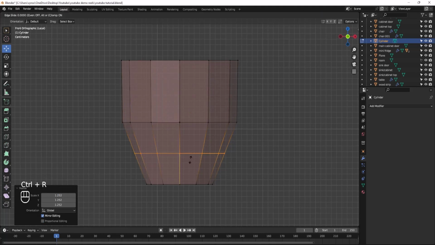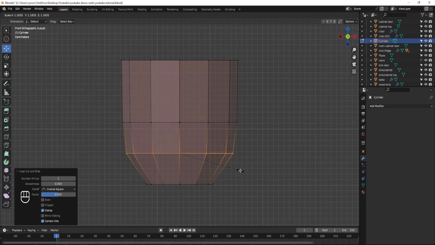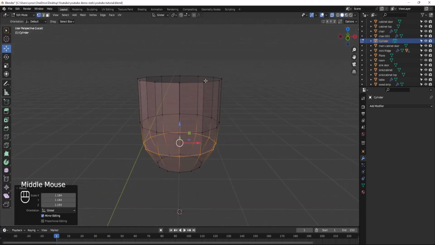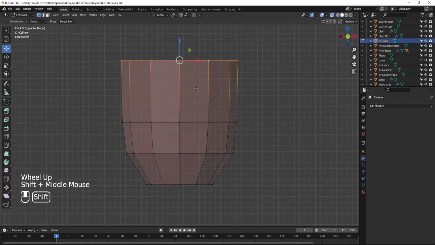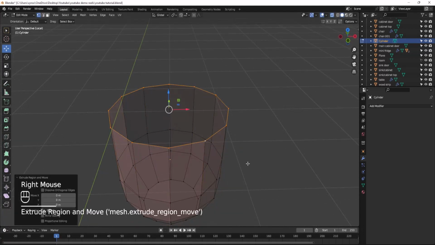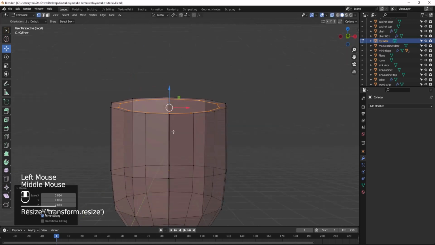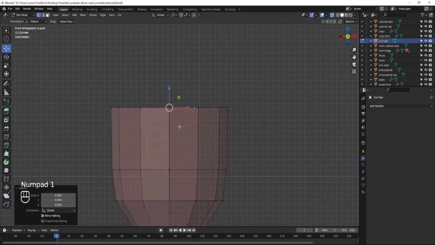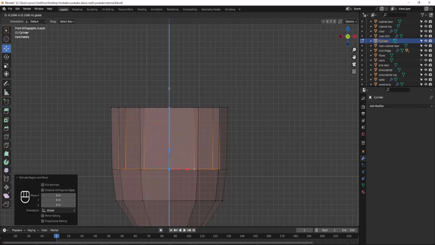Let me add another one here, something like this, scale, smooth it like so. So double click on the top vertices right here, then E to extrude. I'll right click to cancel any movement, then scale it in like so, something like this. Okay, then press E to extrude again, right click to cancel, then bring it down like so.